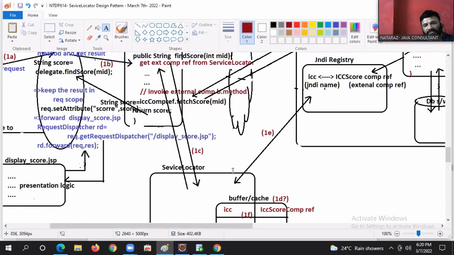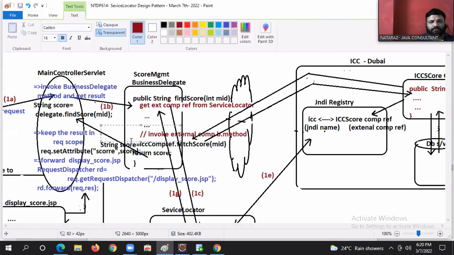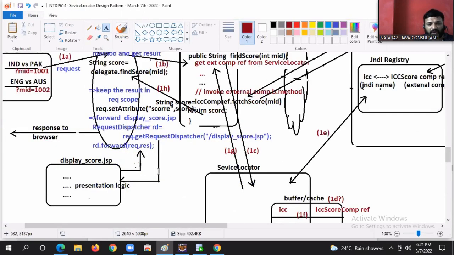Next, it will give that external component reference back to business delegate. 1G. What is that, guys? 1G. Are you listening to my statement, my dear? That is 1G. Next, 1H. It will keep that one in what? Scope. Keep the results in scope.